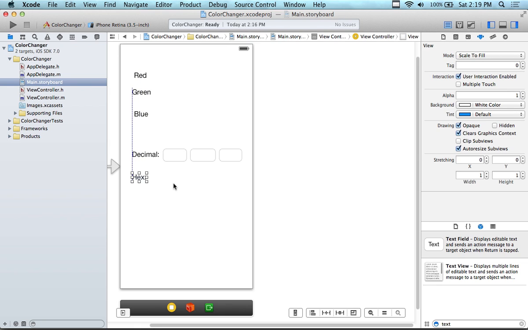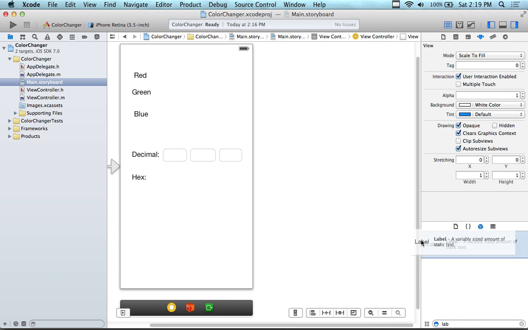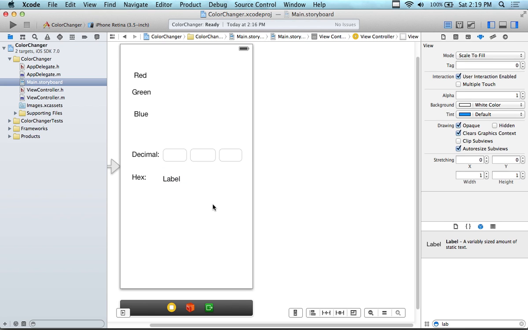I think I'm going to need another label here because I'm going to put the hex number on here. So I'm going to put another label on here. And I like to stretch these labels out when I put them on, because sometimes you'll put something in the label and the label will be really small because you dragged it over there, but then the text expands past the width of the label.